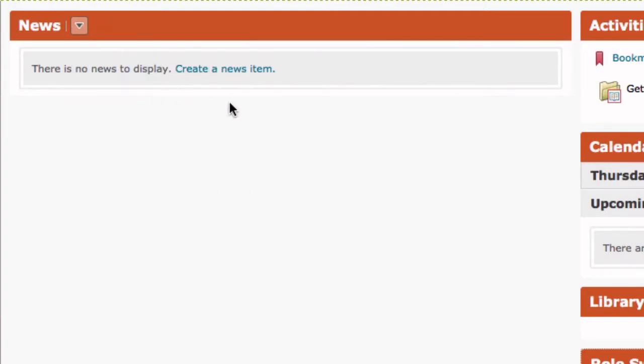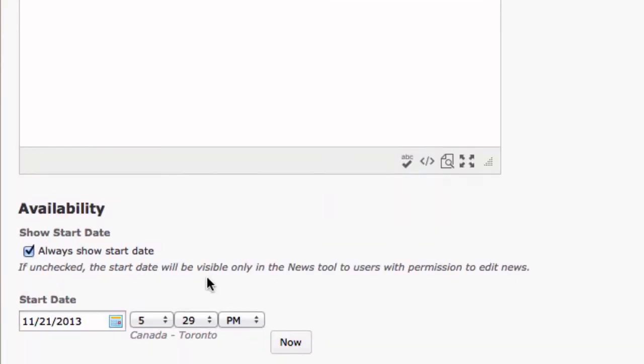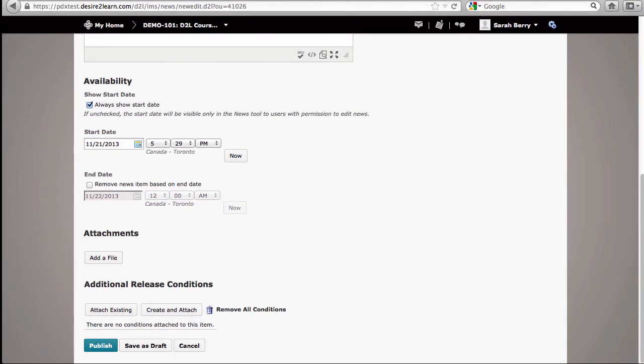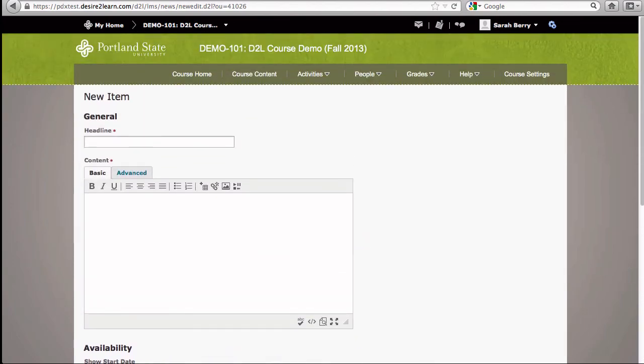Type a headline and use the editor to create content in the news item. You can also customize the availability of the news item and add attachments. Once you've finished, click Publish, and the item will appear within the widget of your home page. If you don't plan on using the News widget, it may still be a good idea to add a small introduction message here for your course.